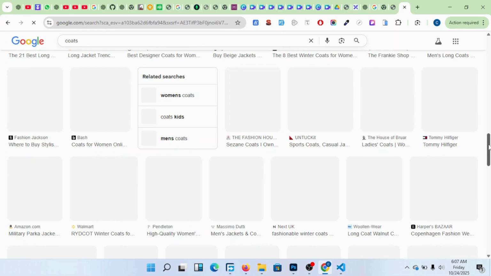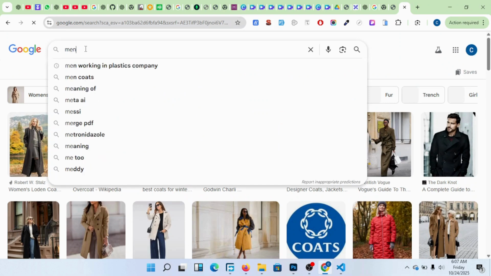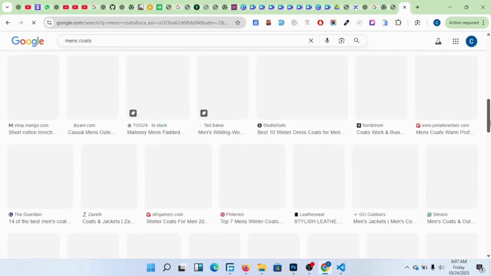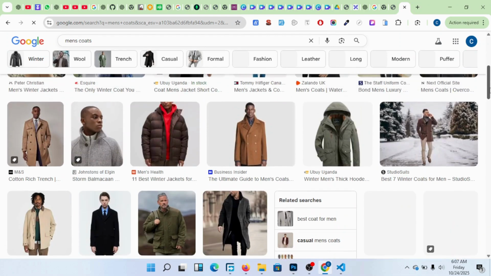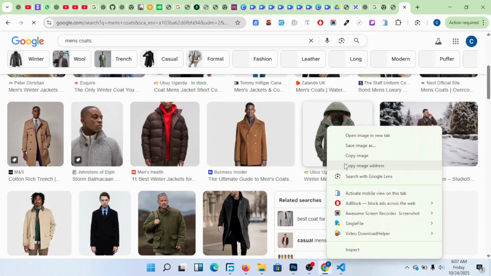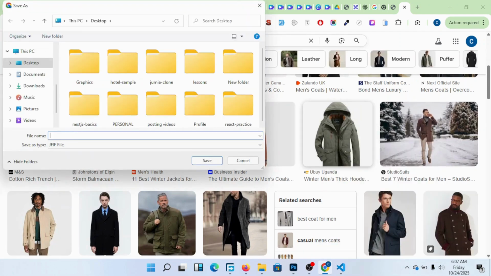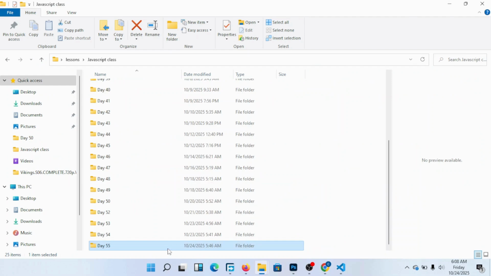So I'm just looking now for any quote. I can even just put here maybe men's quotes. I just need any image, okay? So I come here, I save image as, I just put here quote. It has come as a GIF file. So it's coming, and I bring it inside here, okay?